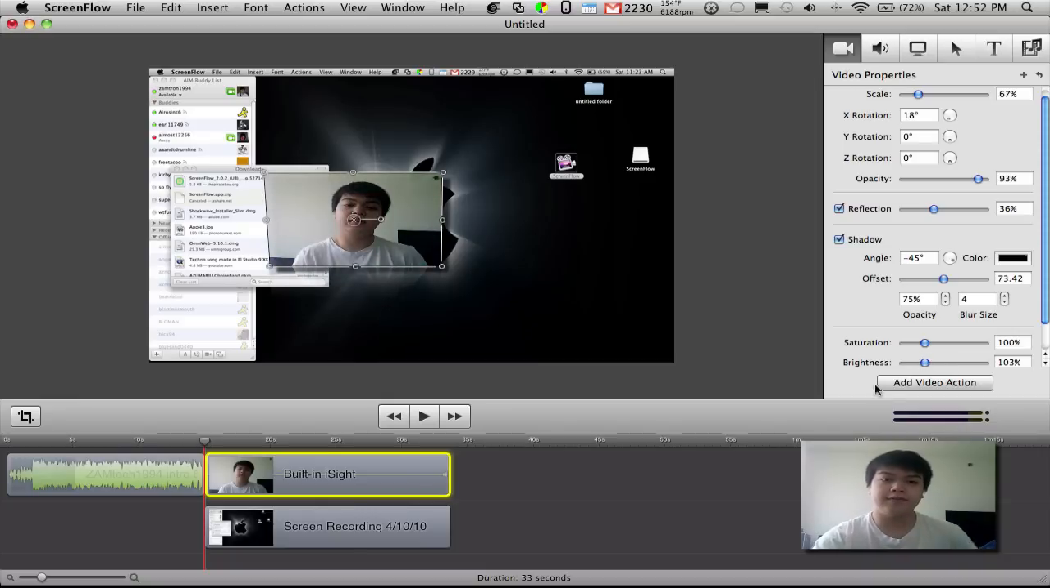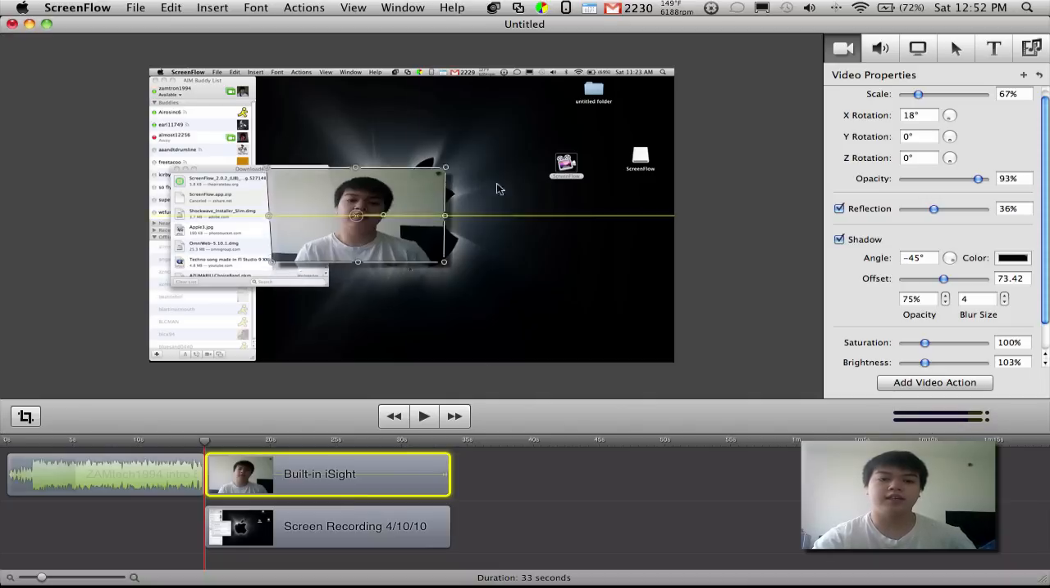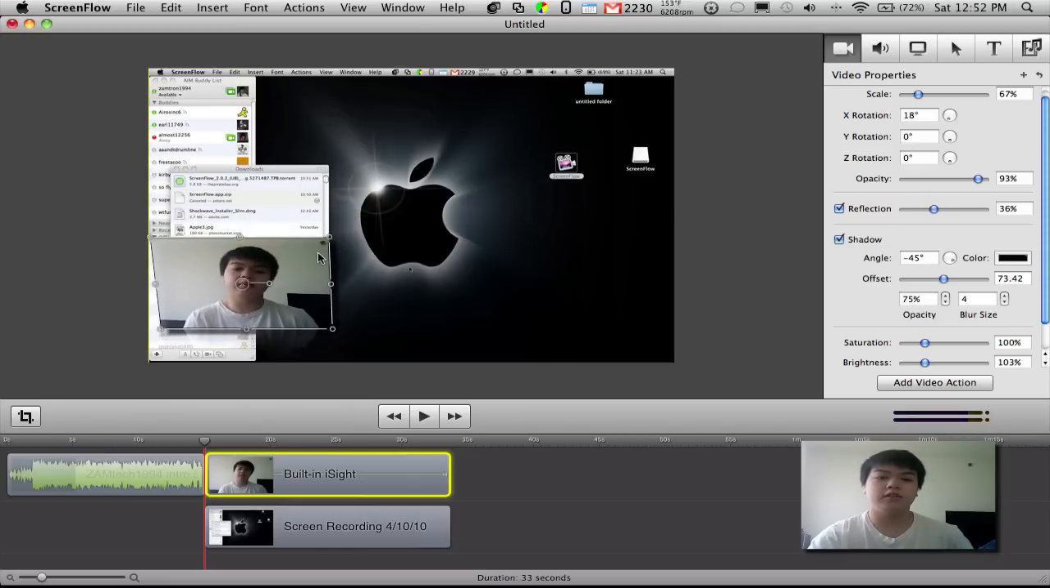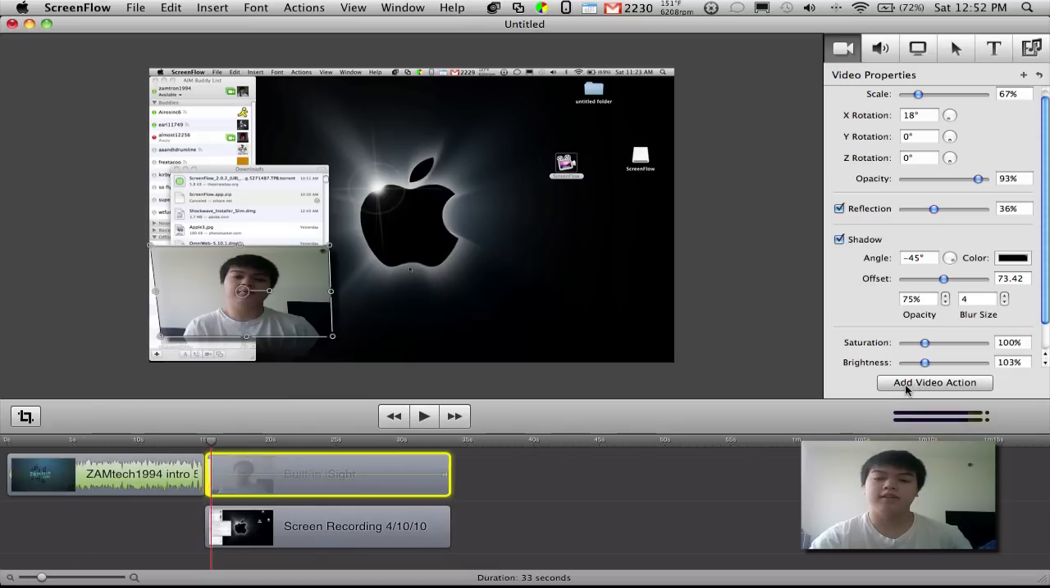Now here is a very cool and useful effect, and this is to add video action. Now this is what you use to make this move around in your video whenever you need to. So let's say it starts here. What I'm going to do is make sure this is clicked, add a video action, and it'll make something like this, and you can make it longer or shorter or whatever, and it'll start out like this.